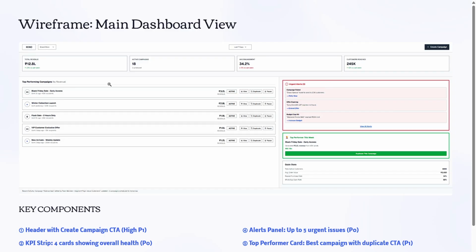Here is the KPI strip, which shows how we are doing overall: the total revenue, the active campaigns, the average engagement, along with the total customers reached. Along with that, we see the top campaign performance feed, which is mainly our hero section. This is the core of the dashboard. It shows the top five revenue-generating campaigns with inline actions like duplicate, pause, or view details. This directly solves Priya's most important question.